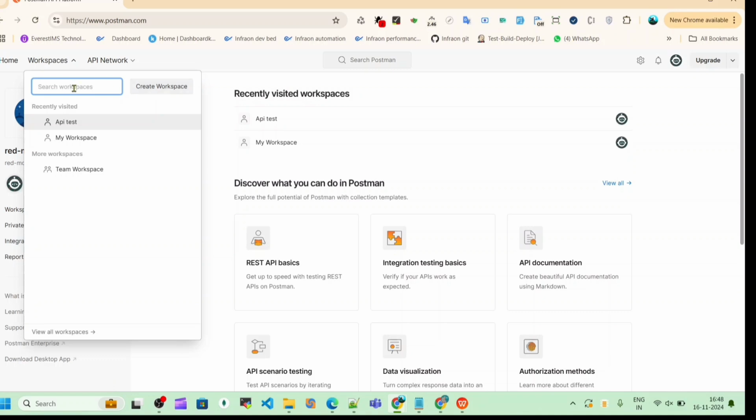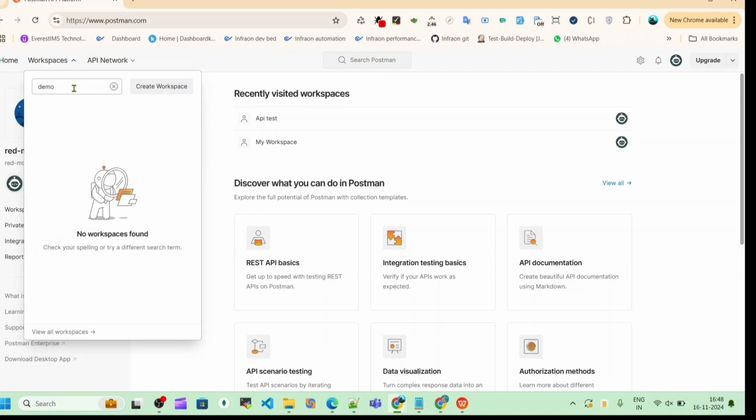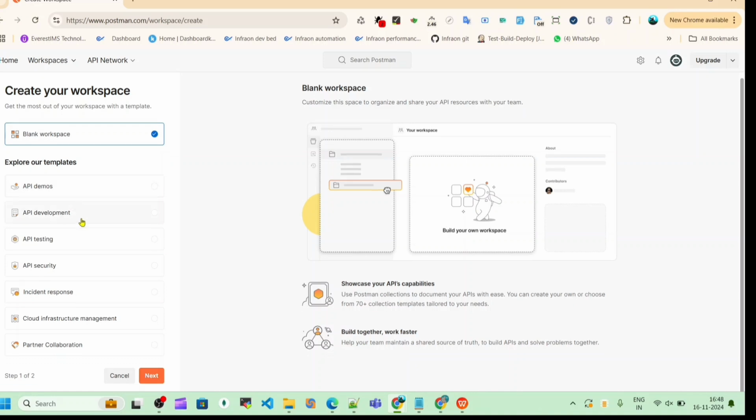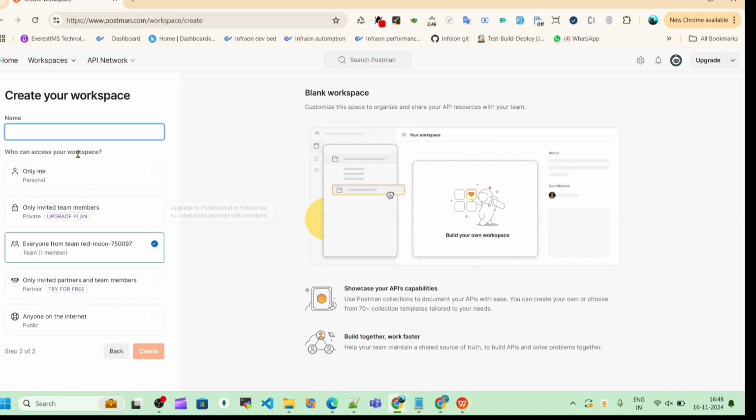Let me create a workspace called demo, and that workspace will be created. Inside that you have a bunch of options like API demos, API development, API testing, and API security. By default, a blank workspace is selected, so I'll click next. Let me give it some name, and this is for personal use, and I click on create.